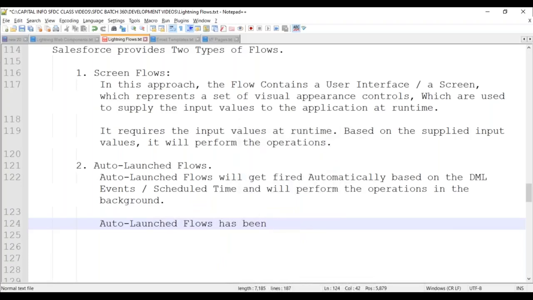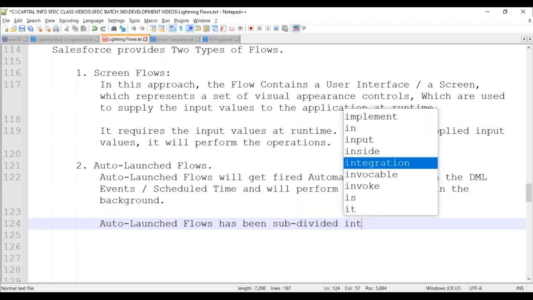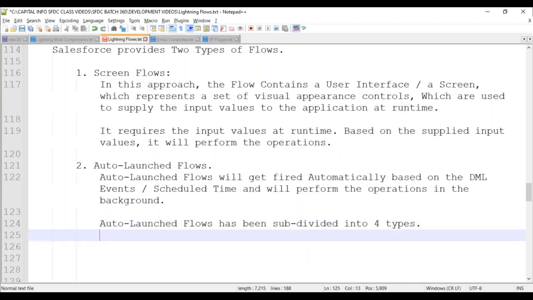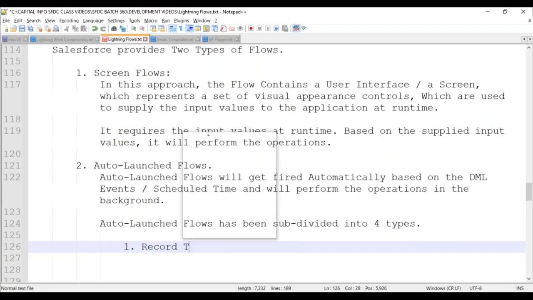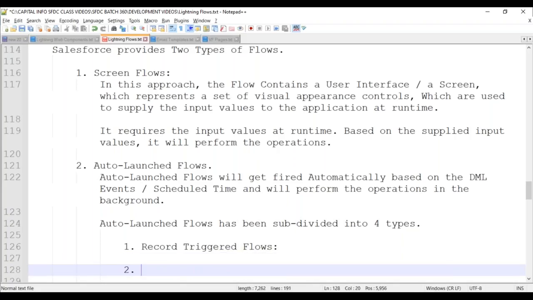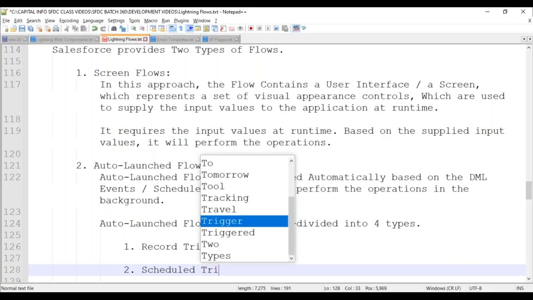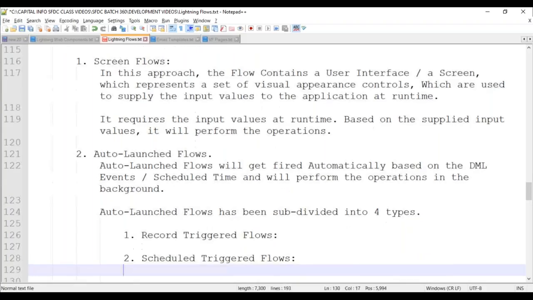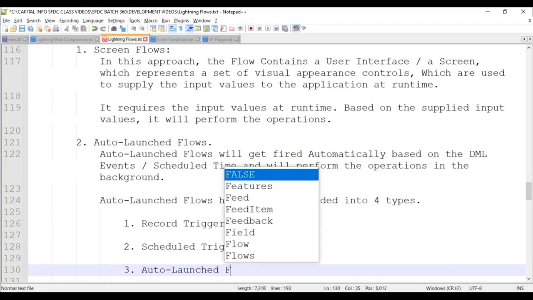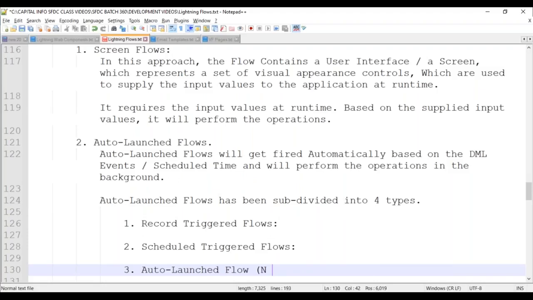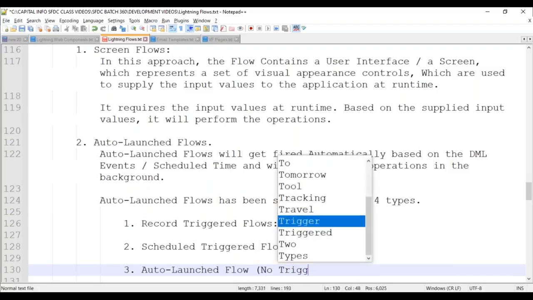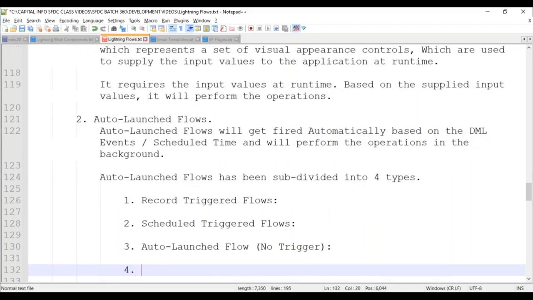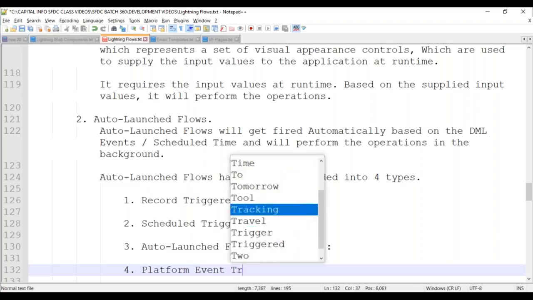Auto launched flows have been subdivided into 4 types. First one, record triggered flows. Second one, scheduled triggered flows. Third one, auto launched flow with no trigger. And the fourth one, platform event triggered flow.